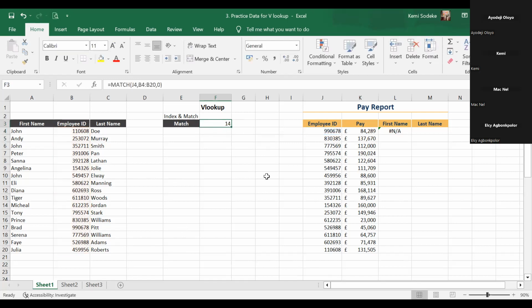So what this is telling us is that the number we're looking for, that employee ID we're looking for, is in position 14 on this table. If we count where this 99678 is, we'll find out that it's on 14. So it's 1, 2, 3, 4, 5, 6, 7, 8, 9, 10, 11, 12, 13, 14. So it is in row 14 of that table.